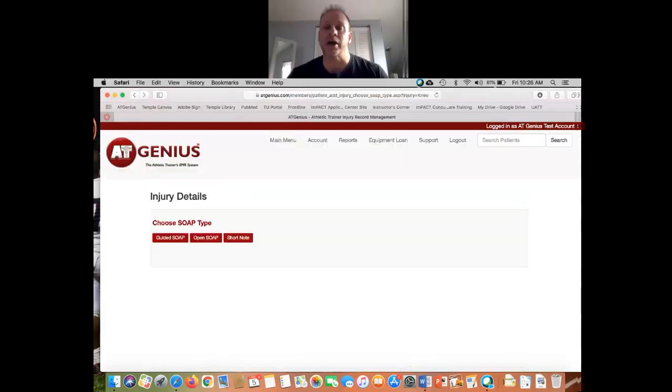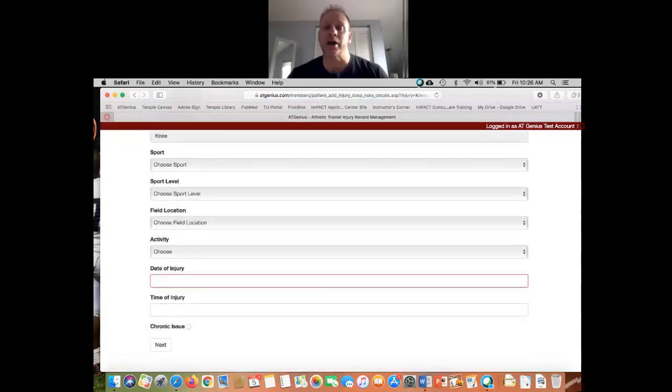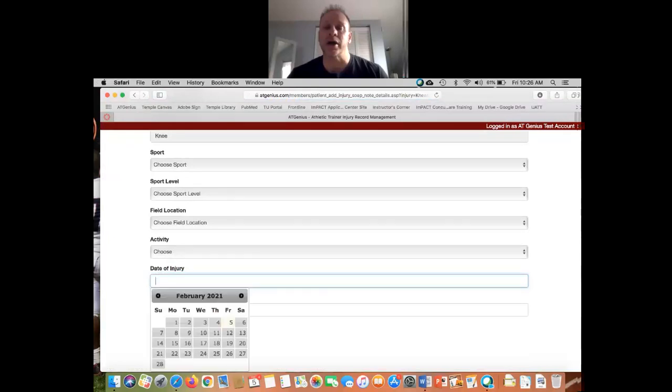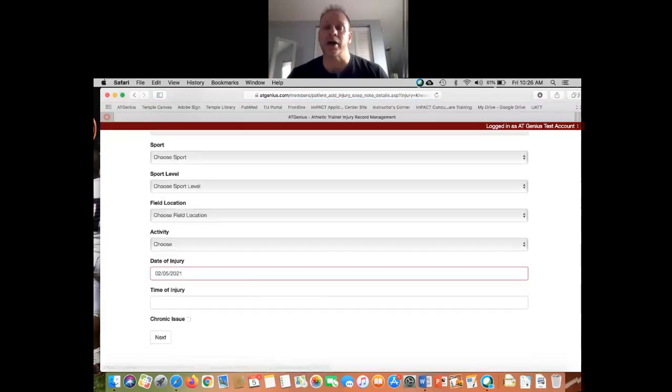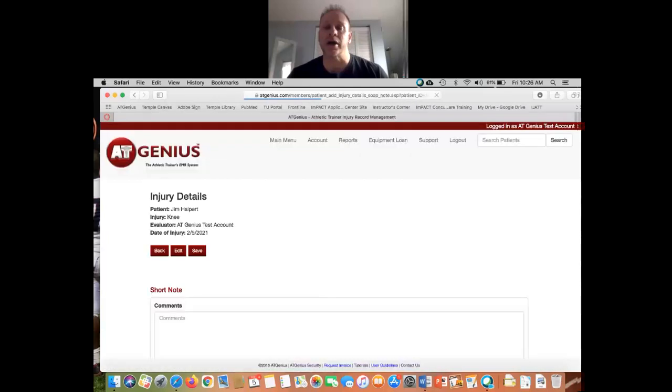And finally, there is the short note. The example I typically use for this is something that's minor that you want to document, but it's not quite worth getting into a SOAP note about. Let's say you have someone that has a lower leg lesion. You want to write it up, but you don't really think it deserves a full SOAP. I'm just clicking the date of injury here.